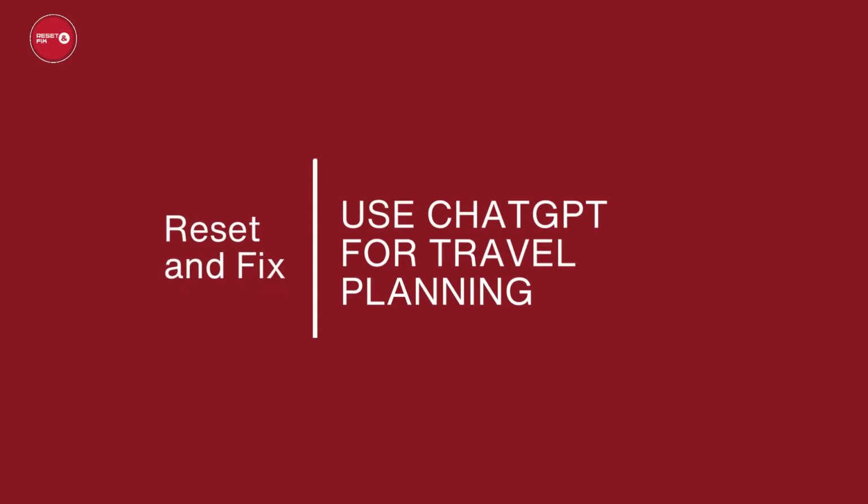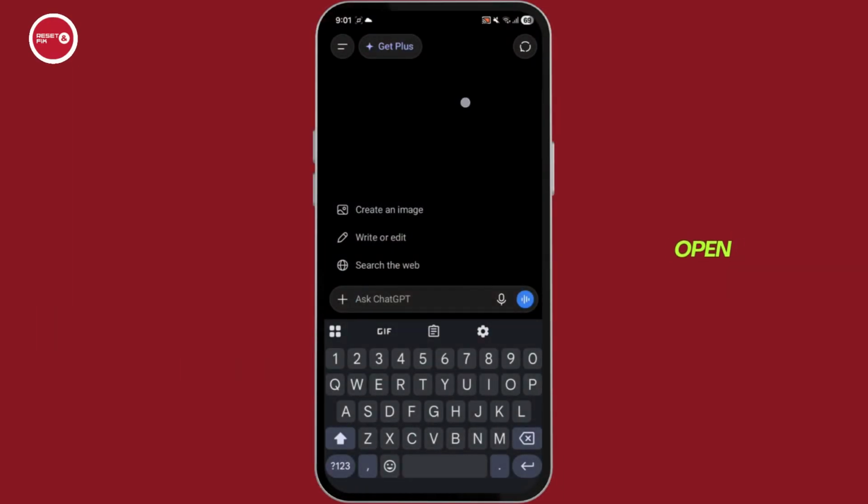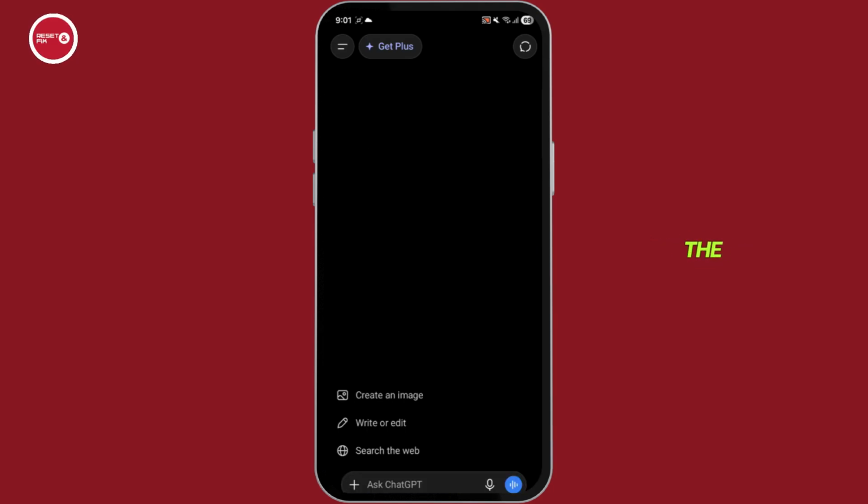How to use ChatGPT for travel planning. First of all, simply open the ChatGPT application. You can also use it from a browser if you don't have the app.